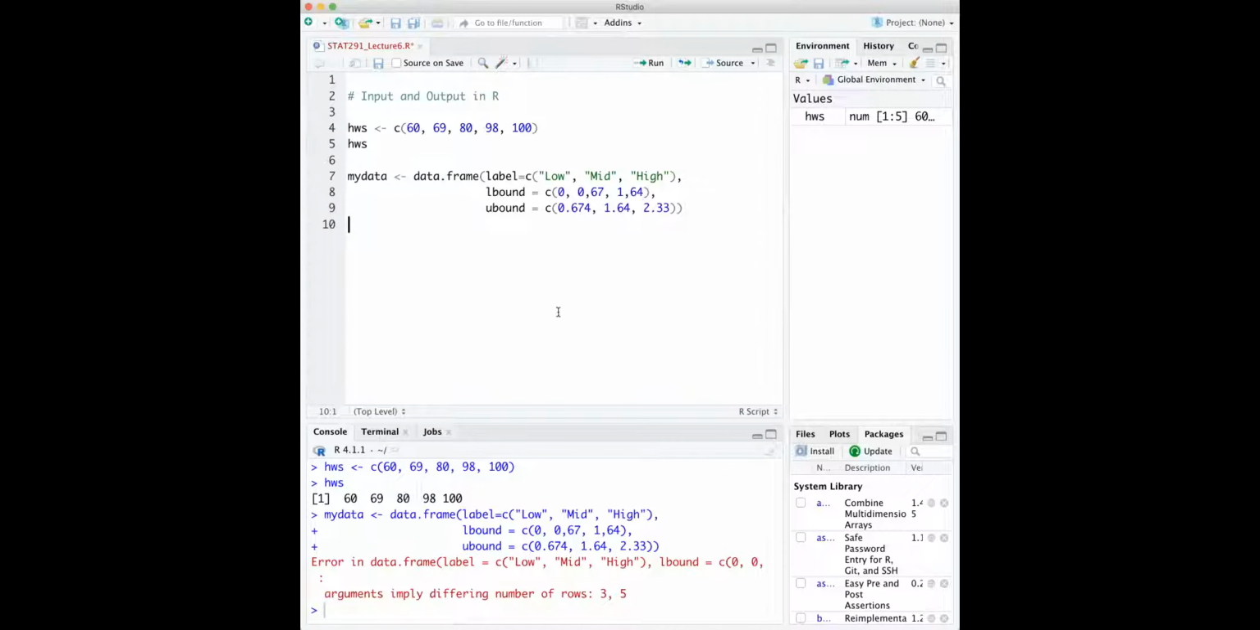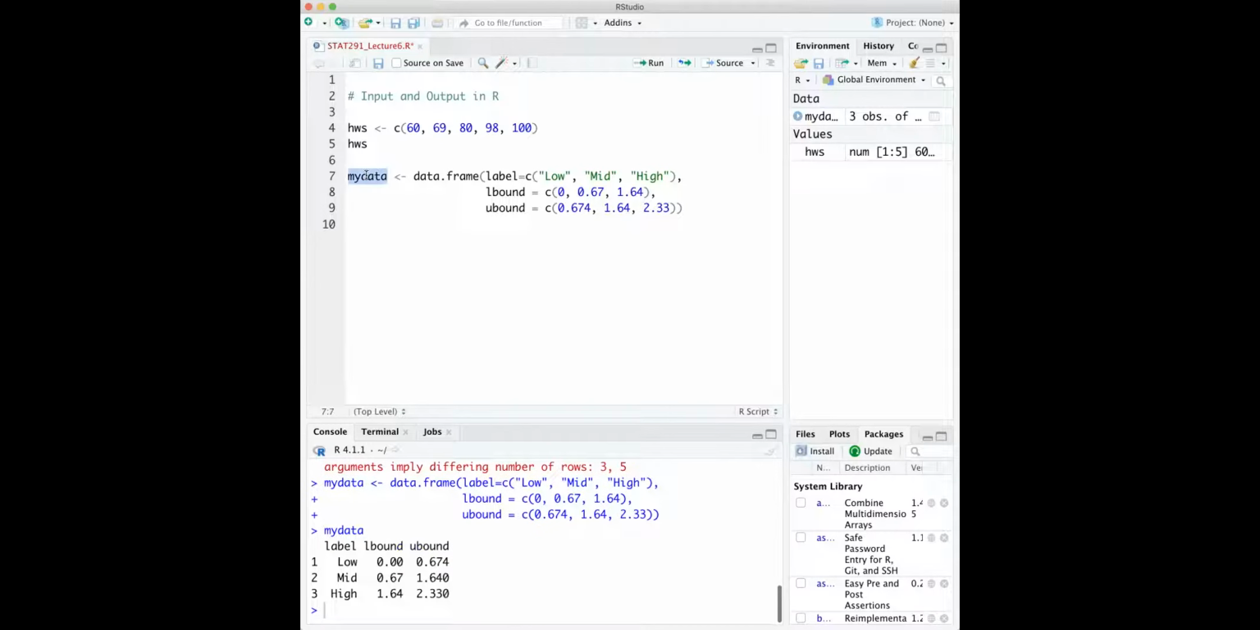Okie dokie. I think I did something wrong in here. R didn't like that one. Okie dokie. Here is my data. I have 3 columns and 3 rows.